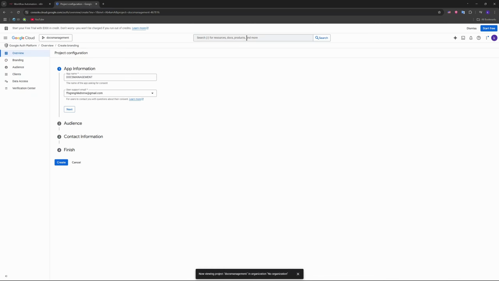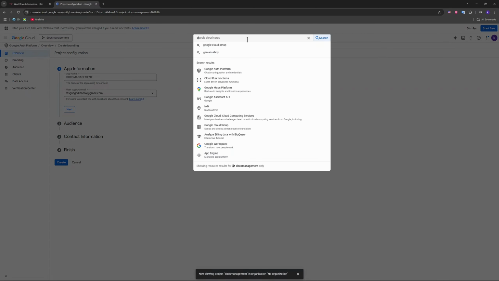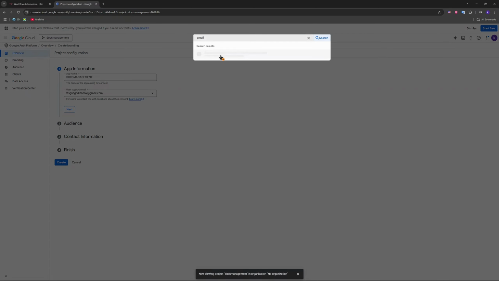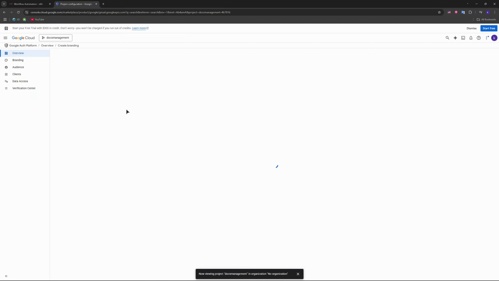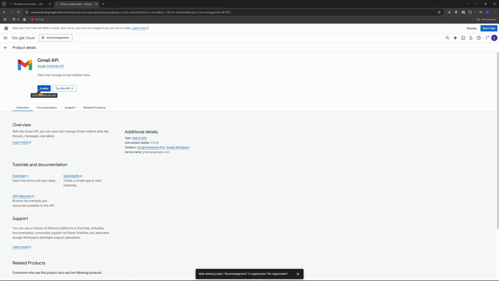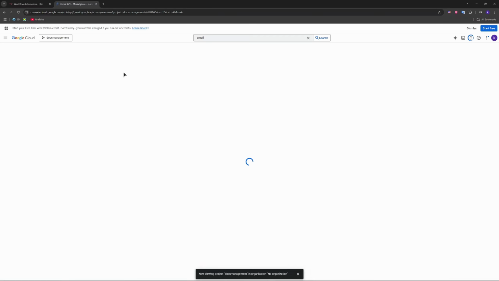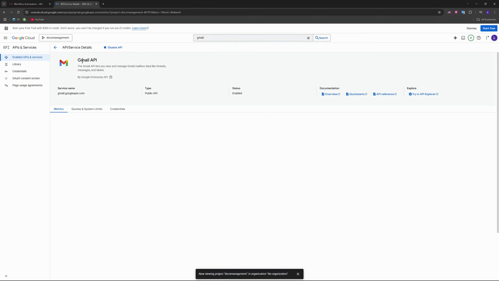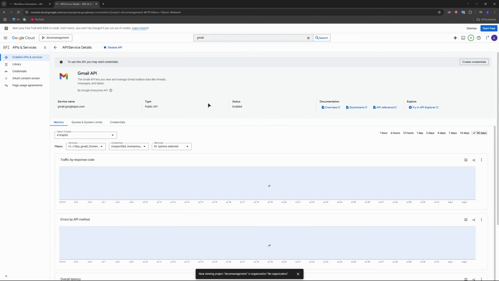Okay, now before we do everything else, just type in Gmail API in the settings, and we need to enable it first. So let it load and just press on Enable. Okay, it's going to be enabled now in just a second. Okay. All right, as you can see, our API is now active.